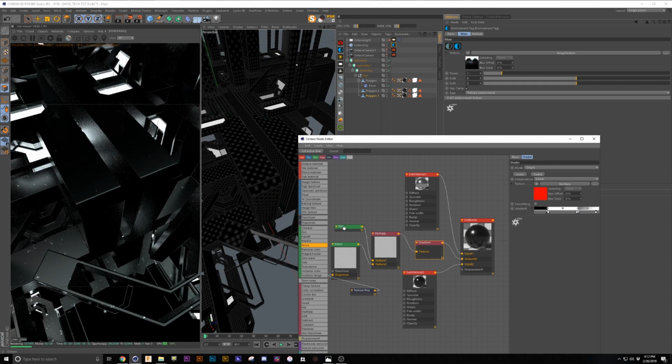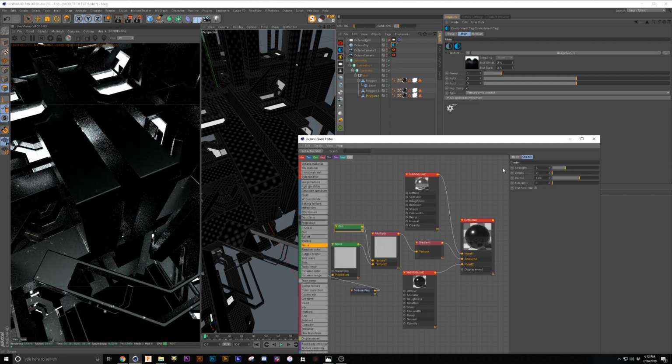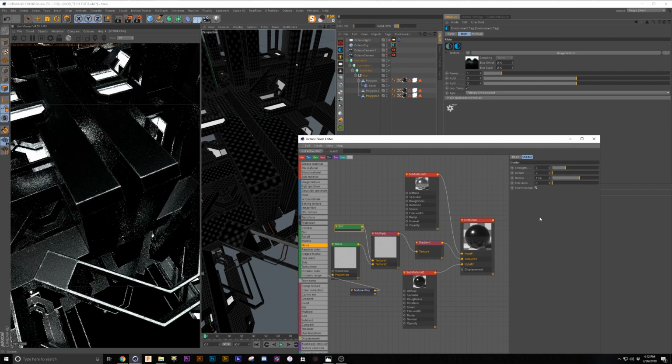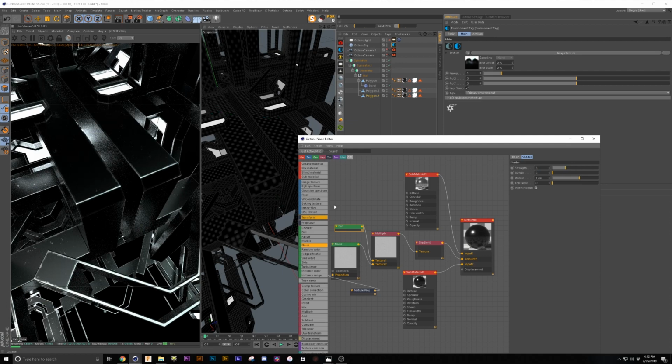But then the dirt node, what we can do is, very important part, something that I missed when I was experimenting with this, is you have to click on the invert normal, and now you start getting it. Now you can go 2, now you're getting a lot more of the worn edges.